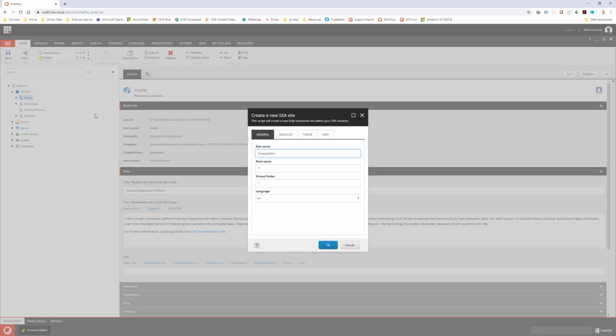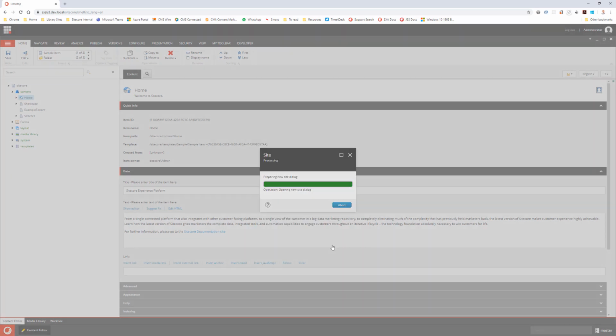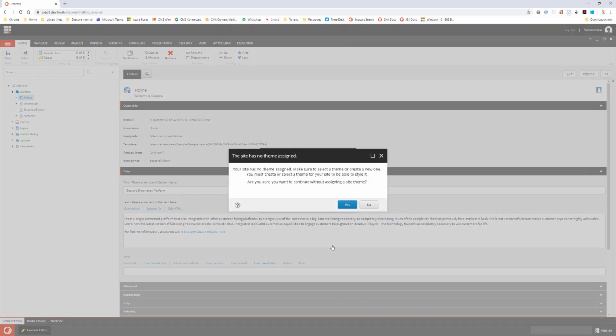And I'm just going to call this example site. I'm really not going to do that much with it. I just want to have a representative location where I can store the theme. So I can also create a new theme right now, but I'll leave that as is. I'll also leave all the modules in place, all of the default settings. I'm just going to hit OK.